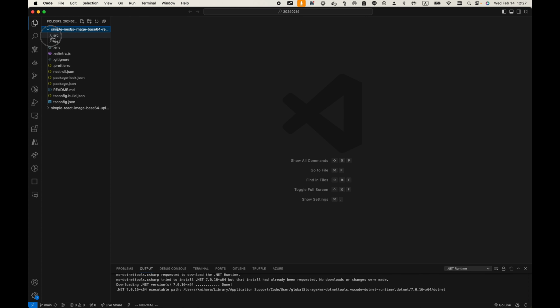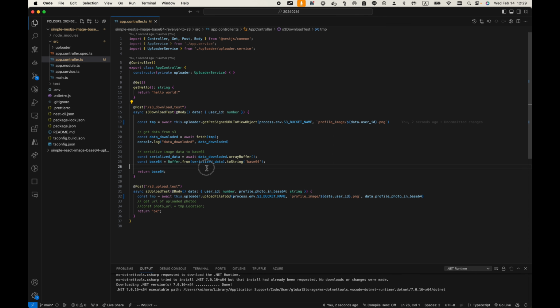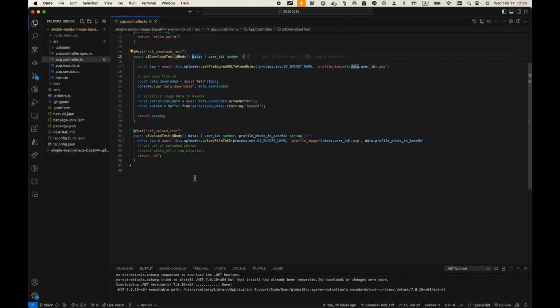So Nest.js has the controller. This is the app controller you get when you create a Nest project. There are two endpoints. One is for download and another is for upload. Both of them are post requests. For the upload, I need to pass the user ID to make the file name.